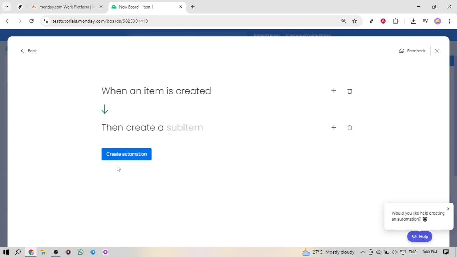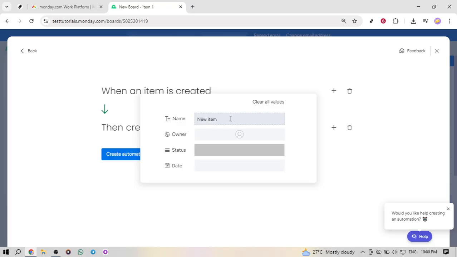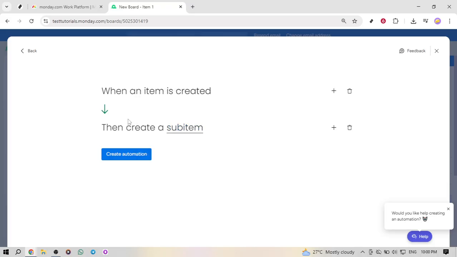If available, consider using dynamic fields like pulling in the parent item's name to keep things tidy and easy to scan. With the trigger and action in place, click Create Automation to save it. The builder will confirm that your recipe is active. It can be helpful to give the automation a clear name so teammates know what it does at a glance. If you work with multiple teams, mentioning the board or purpose in the name can prevent confusion later.